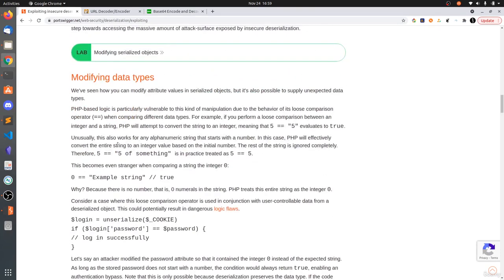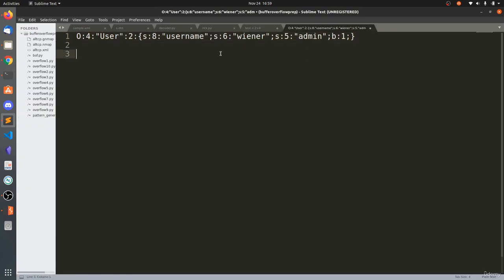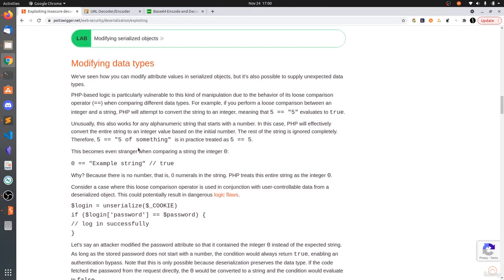Next let's do another one, modifying data types. You can see here that sometimes the login credentials can also be sent in the serialization format. In that case, PHP will compare the username and the password, right? PHP has some loose comparisons. If you use the double equals, you can manipulate so many things.